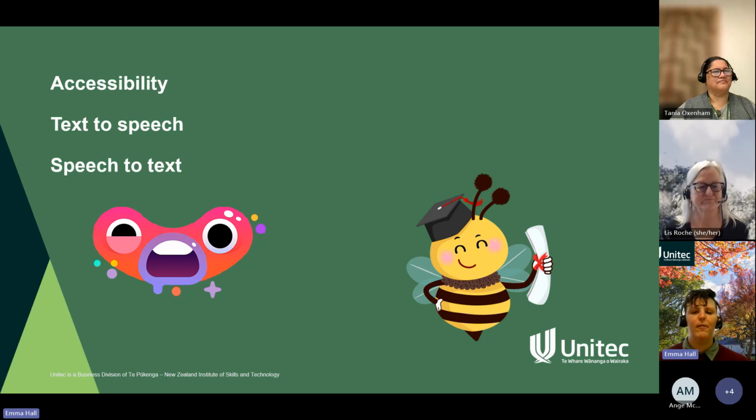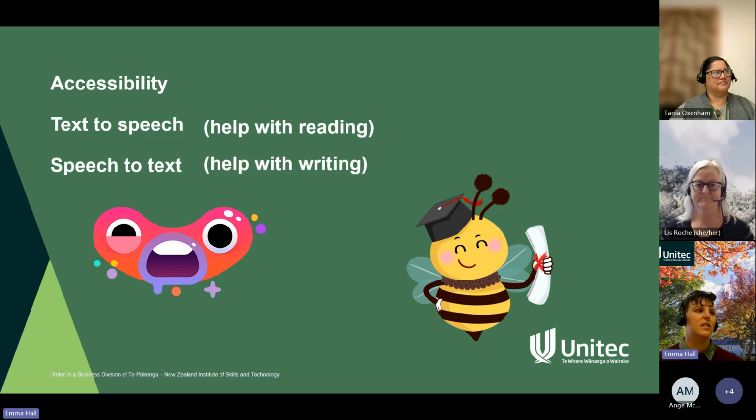Just to explain for anyone who's a little bit confused by text-to-speech and speech-to-text, it can be a bit of a mouthful. Text-to-speech is generally help with reading things, and speech-to-text is help with writing things.